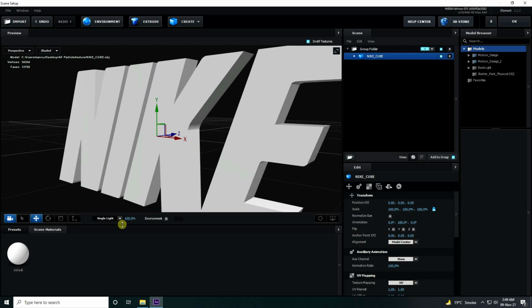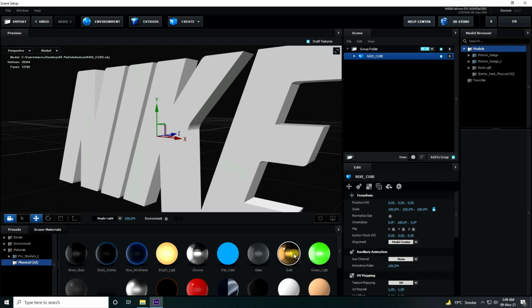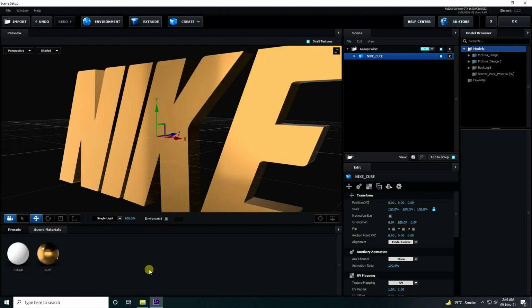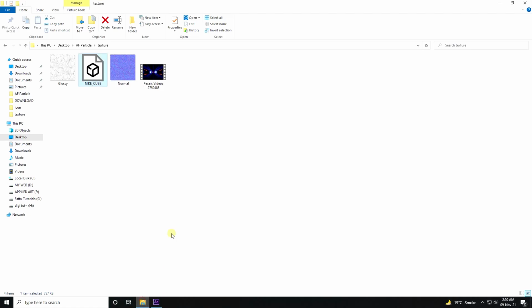Now I apply a simple texture. Go to presets and physical, this one, and apply the gold material. Drag and drop, simple, right? Go to here: that's my normal map texture and the second one is the glossy texture. You can download this texture and this text from my website. See guys, that's my normal map texture.